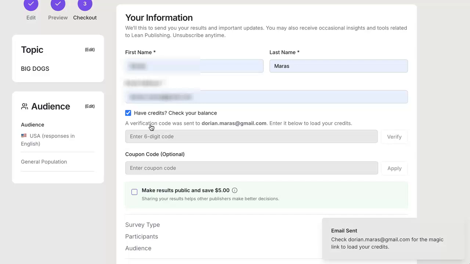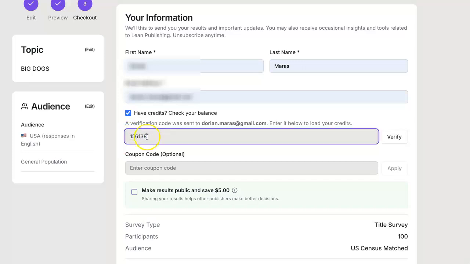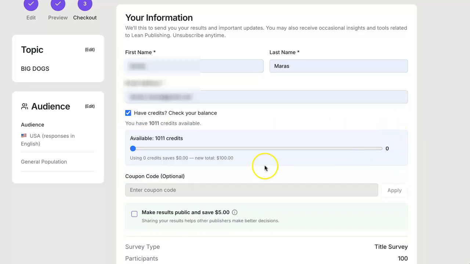So that's going to send a verification code. I'm just going to grab that real quick. Okay, and then you just enter that in here, verify, and this will show you how many credits you have.